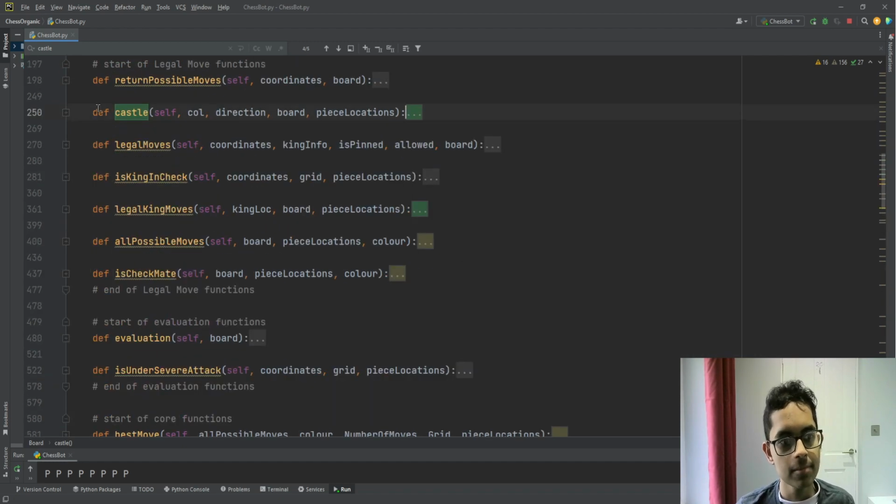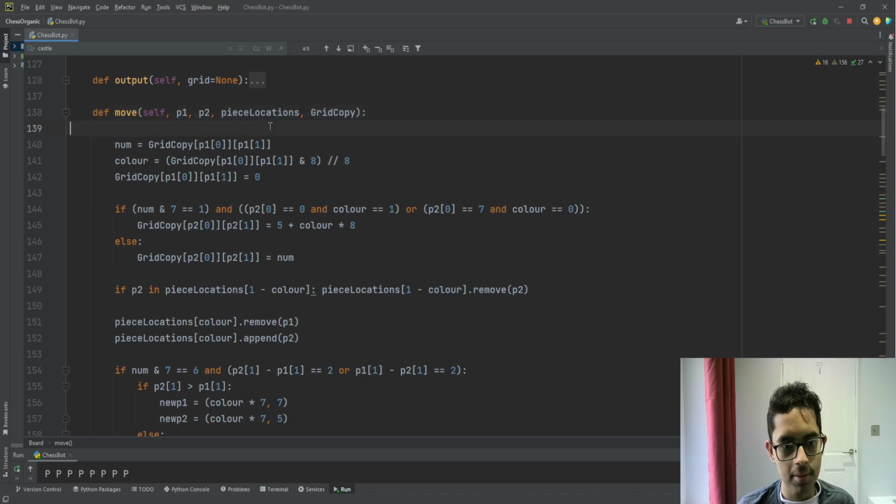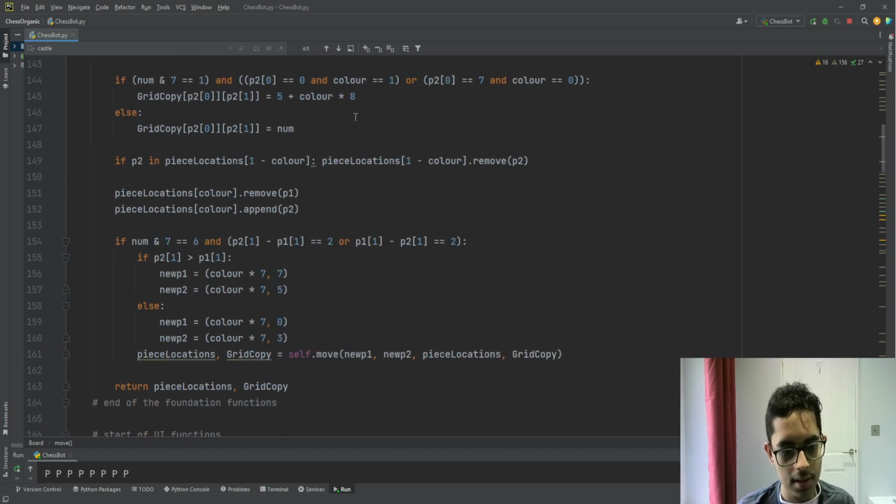Okay, and it's also worth mentioning a small addition which I made since the previous video for the foundation functions, which was with the move function. The previous implementation was a bit clunky in the way I implemented castling, so I've decided to change it like so. Pretty much how it works is this particular Boolean condition just checks whether castling is met.